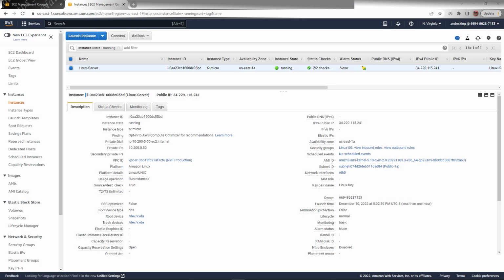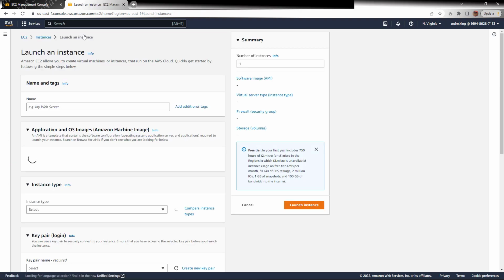So now that we have our hands dirty with launching our very first EC2 instance, which was AWS's Linux instance, let's try our luck with launching a Windows Server AMI. Back in our EC2 dashboard, we see that we still have our Linux server running. So let's just click on Launch Instance.